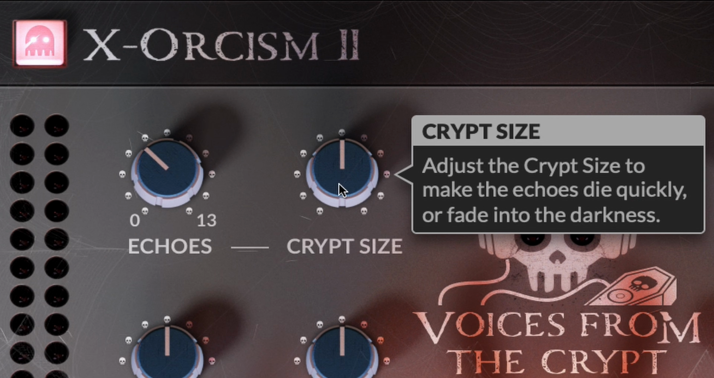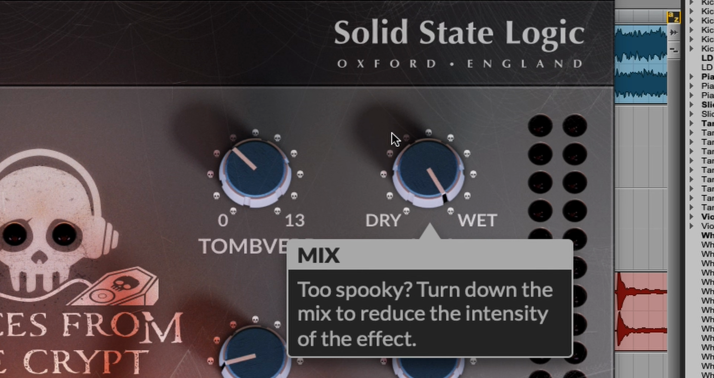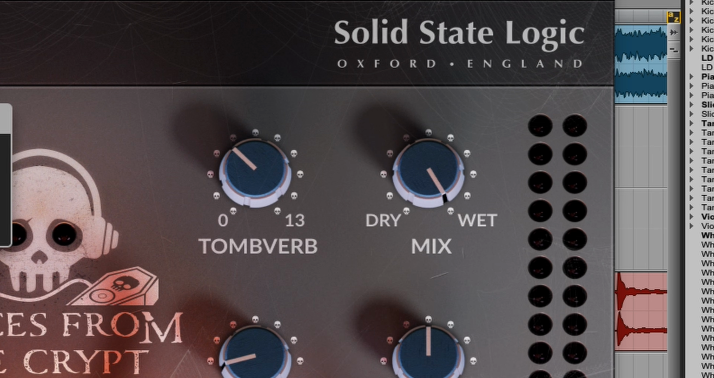And crypt size does just that. It adjusts the apparent size of the crypt to make the echoes die quickly or fade away much longer. Tomb verb drenches your sound in reverb from the deepest crypts. And then the dry wet knob here, right under that, which has been very handy this morning as I've been playing around. For example, let's hear a programmed kick.